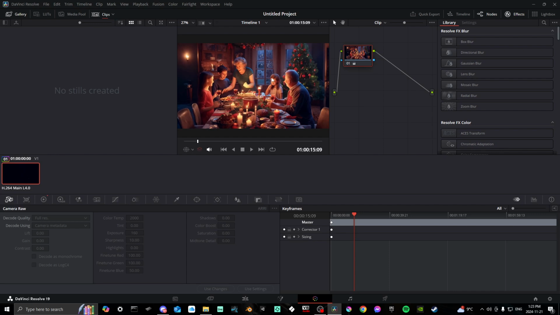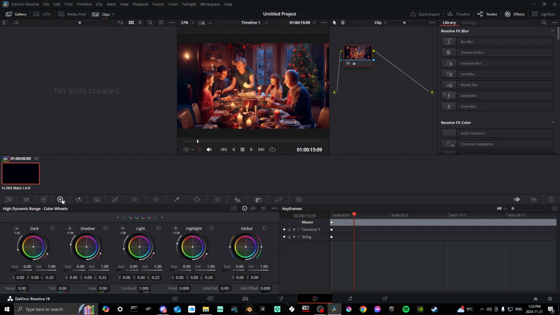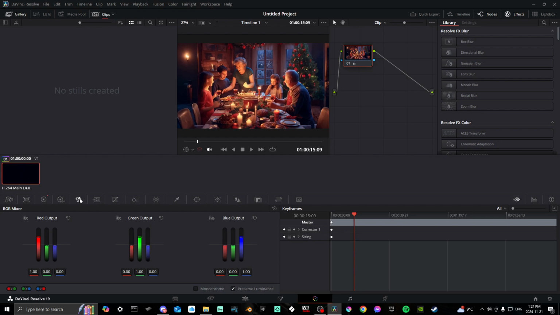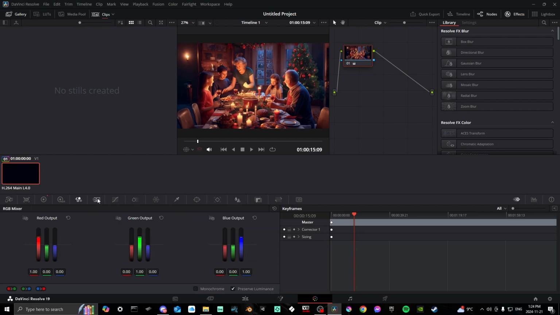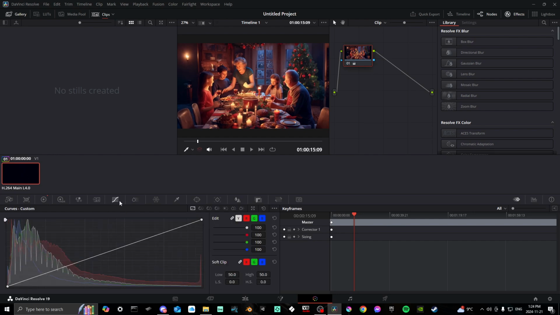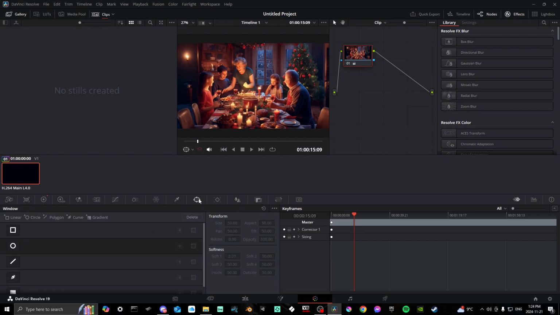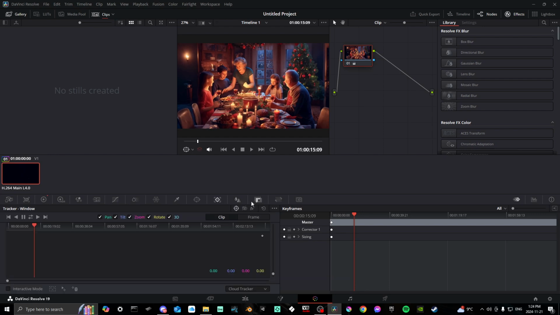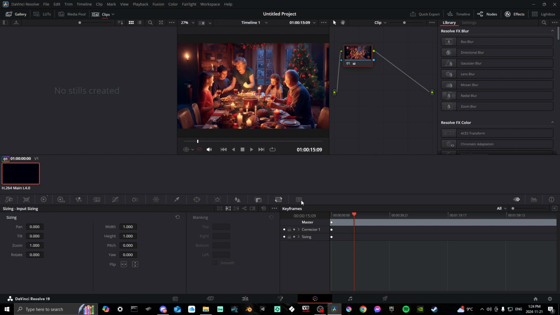But once you have your file ready to go, your media ready to go, then what you're most likely going to be doing is spending time on this tab here, which is your color wheels. And then here you have your high dynamic range color wheels, and also you have a variety of other options here that we could take a look at. Just really quickly, we'll go ahead and click through them. So you've got your RGB mixer, motion effects, curves, color slice, color warper, qualifier, window, tracker window, blur, key, sizing, and then 3D here, which is not clickable.